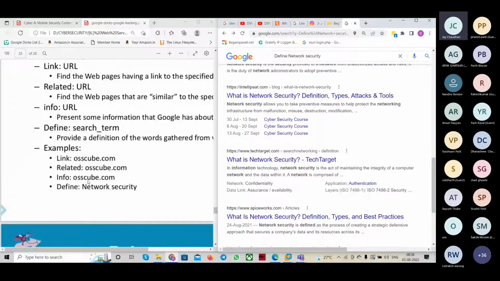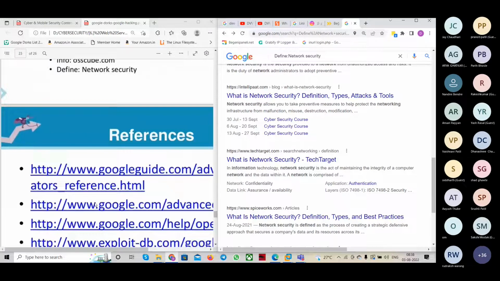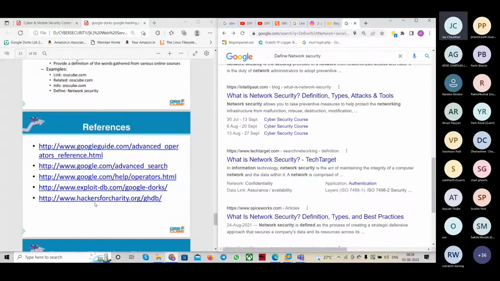And if you want information about anything, you can use info. And if you want a link, you can use the link operator. Okay, and there are many websites which you can use to learn about all the Google dorking.